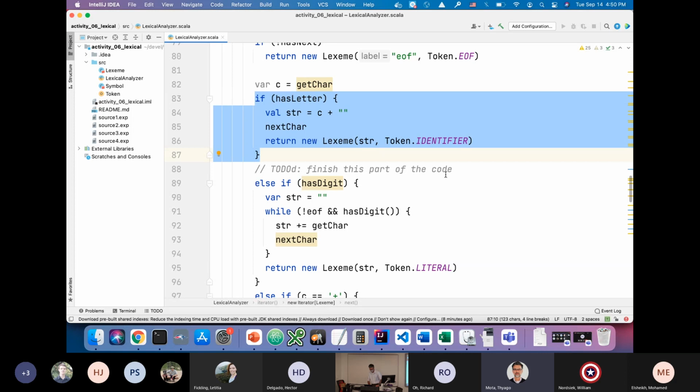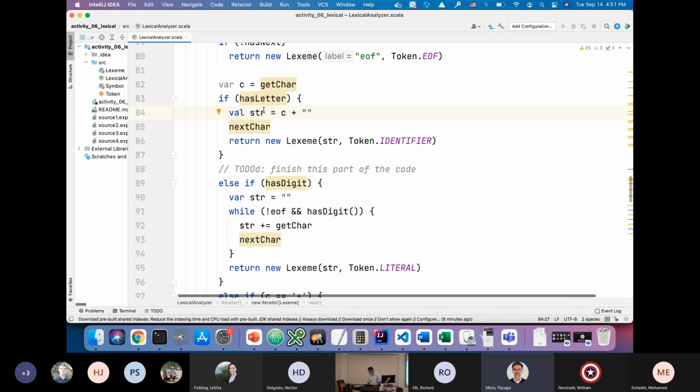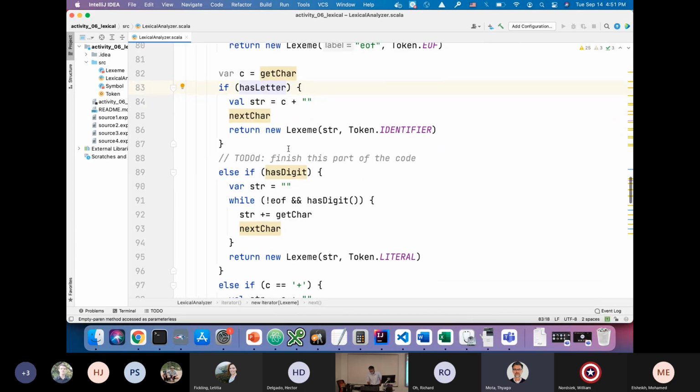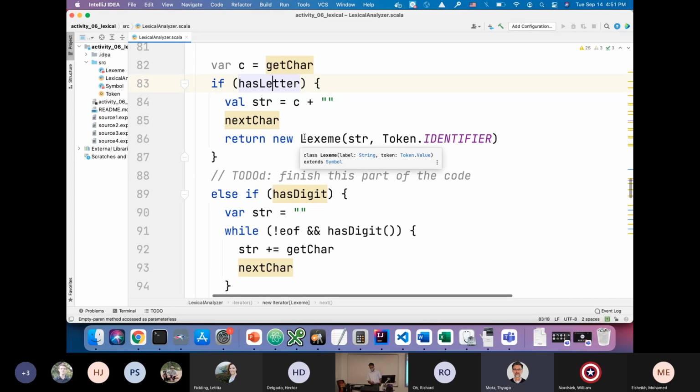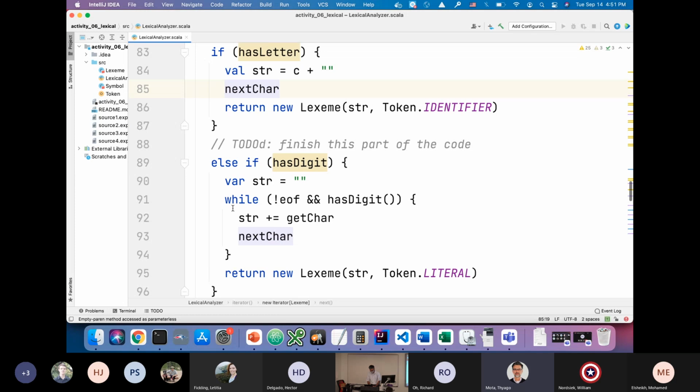Now, this is the part that needs to be changed, because right now it assumes that if it has a letter, it immediately classifies that letter as an identifier. But after one letter, we need to see if more letters or digits are coming, right? We need to do something similar to what we did here.